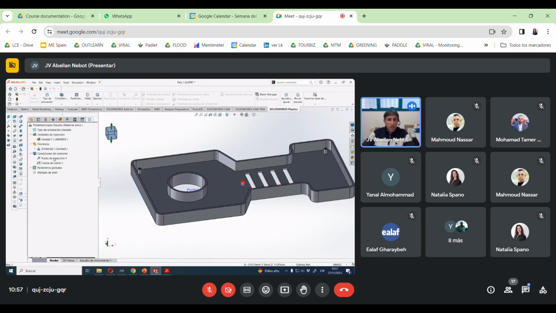So what I'm going to do is add this point here as a gate. If you click on the injection point, you have conditions: injection point, clamping force. On the injection point, if you right-click, you will see this menu: edit, hide, and delete. So now I'm going to edit the injection gate, and put this point here as the gate.